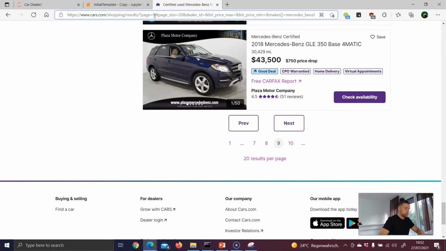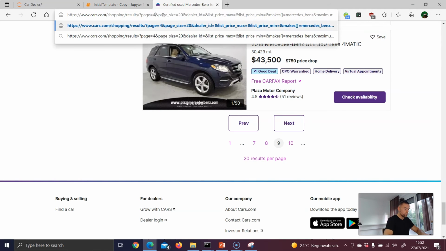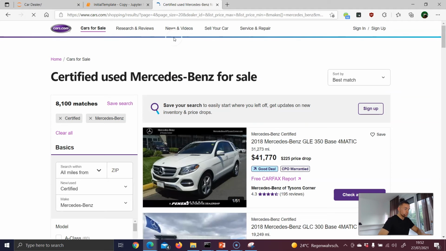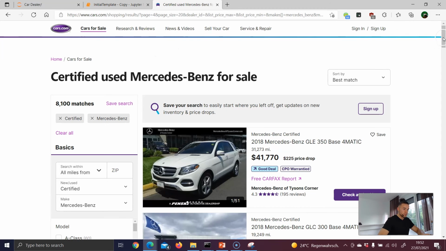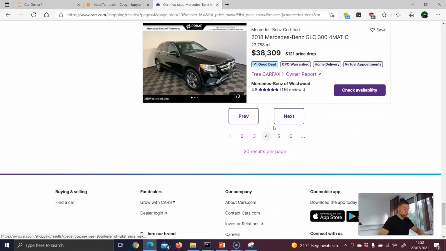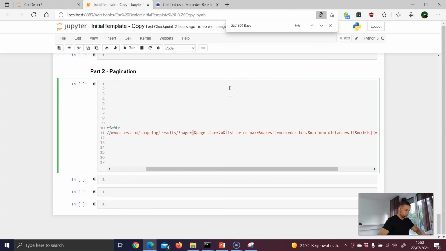Again, now we have page 9. Let's go to page number 4. And you see here, everything else is the same except this page number 4, which is highlighted here. That means we need to find a way to make this not static, but dynamic. So dynamic instead of static.